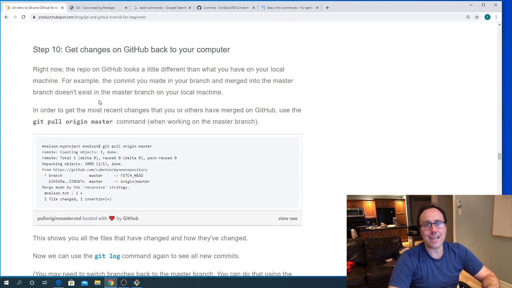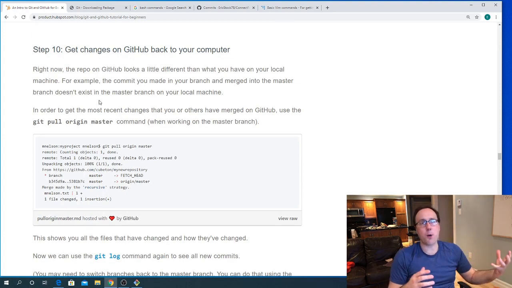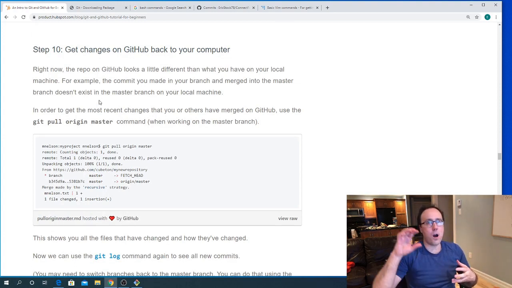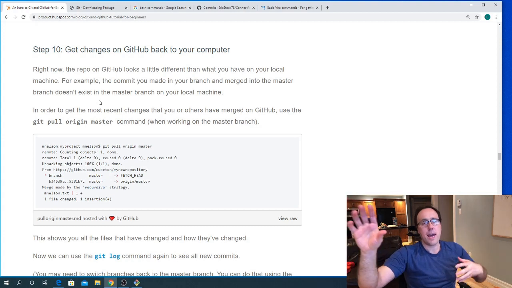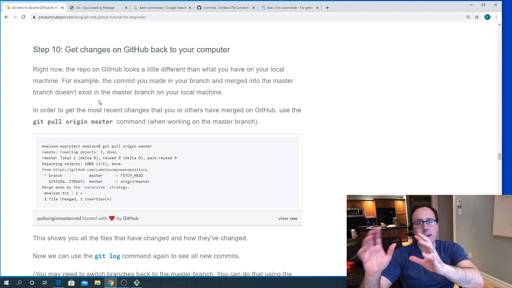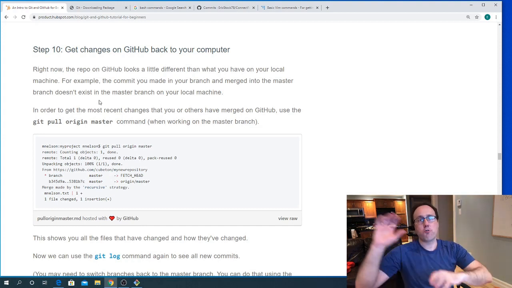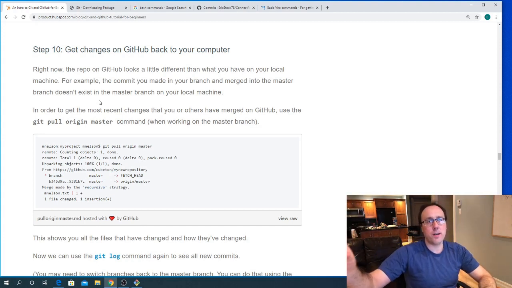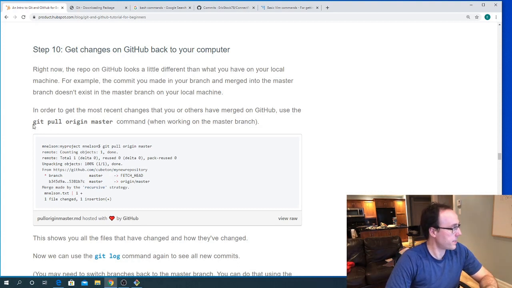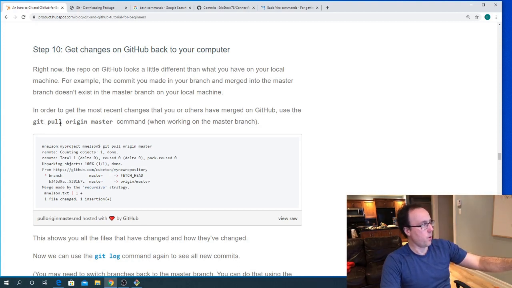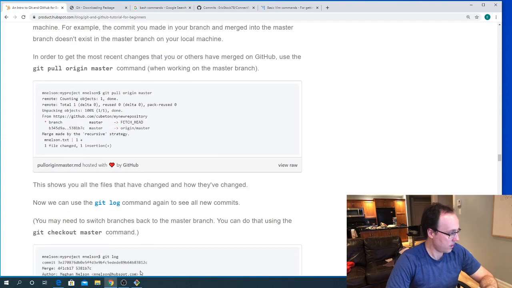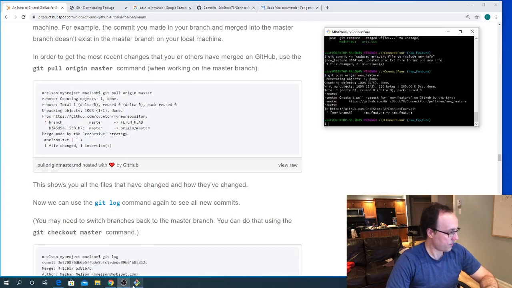Now, the last thing this tutorial shows us is that we now have a situation where our remote repository has edits and changes that we don't have locally. So we now want to go and grab the changes that have been done remotely and bring them into our local copy. So basically, we execute this command here, git pull origin master. So I'm going to do that.